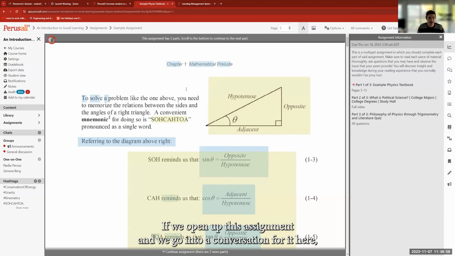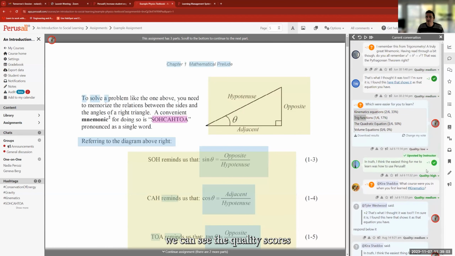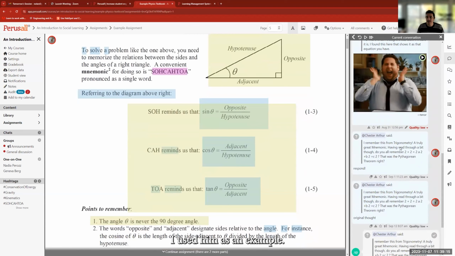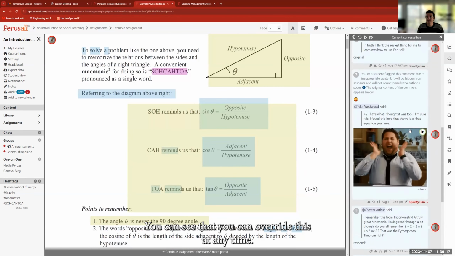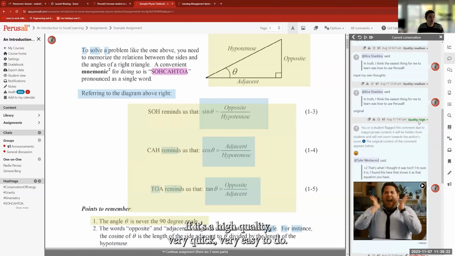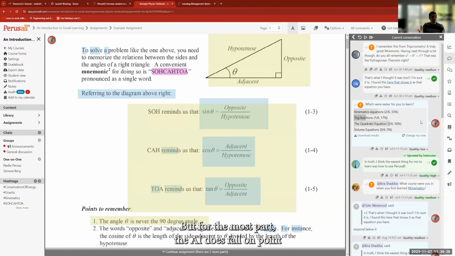If we open up this assignment and we go into a conversation thread here, we can see the quality scores given here by the AI. What's considered standard medium would be a medium grade content. And please forgive Jonah Hill, I used him as an example. You can see that you can override this at any time. You can click this and mark it as high if it's high quality. Very quick, very easy to do. But for the most part, the AI does fall on point. It can differentiate between low, medium, and high.